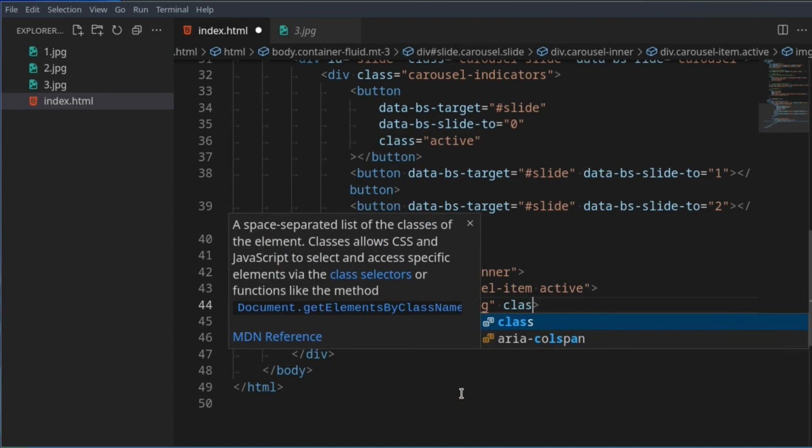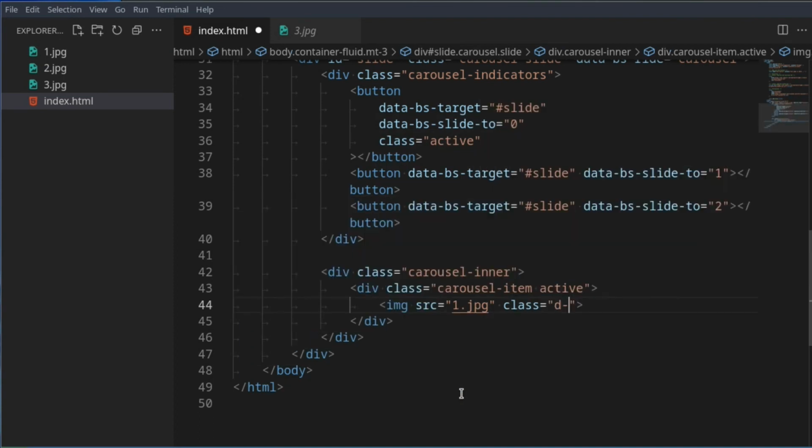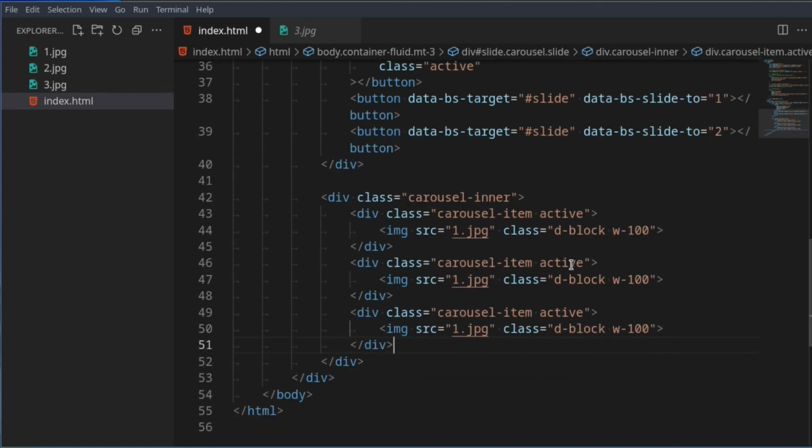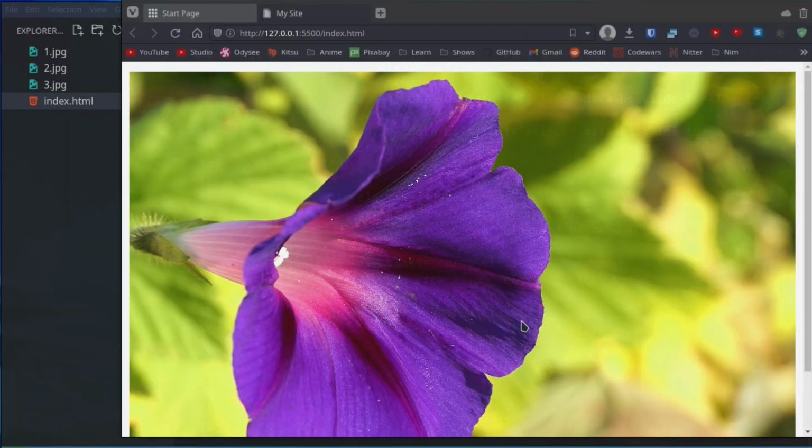We can say class is equal to d-block and w-100. You say width 100. And now we can just copy and paste this 2 more times. We can just remove this active from these last 2. And in here we can say 2 and 3. Now we have our images. Now if you just want to go like this, it is perfectly fine.